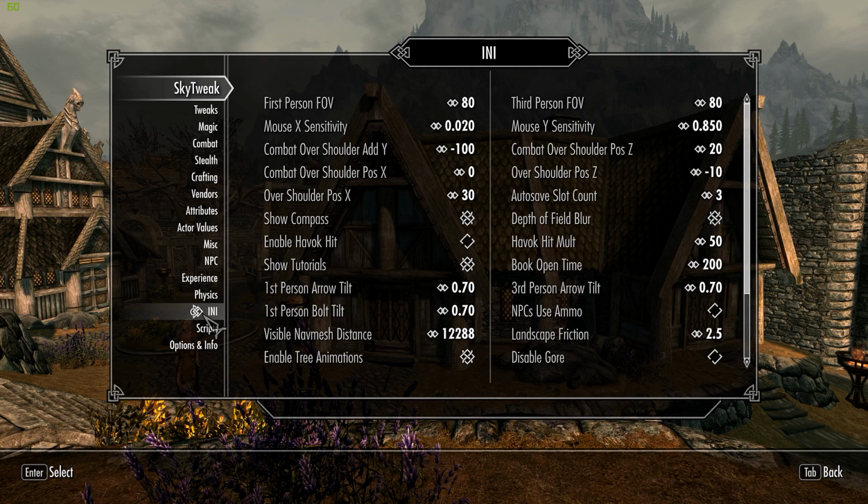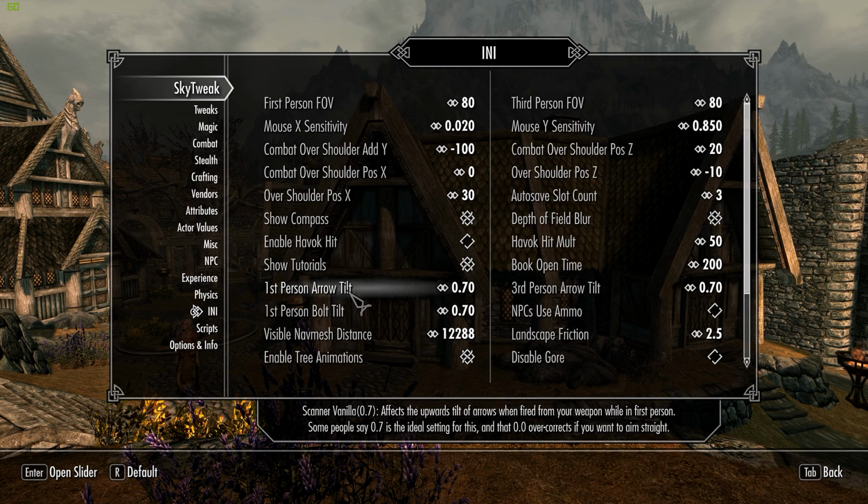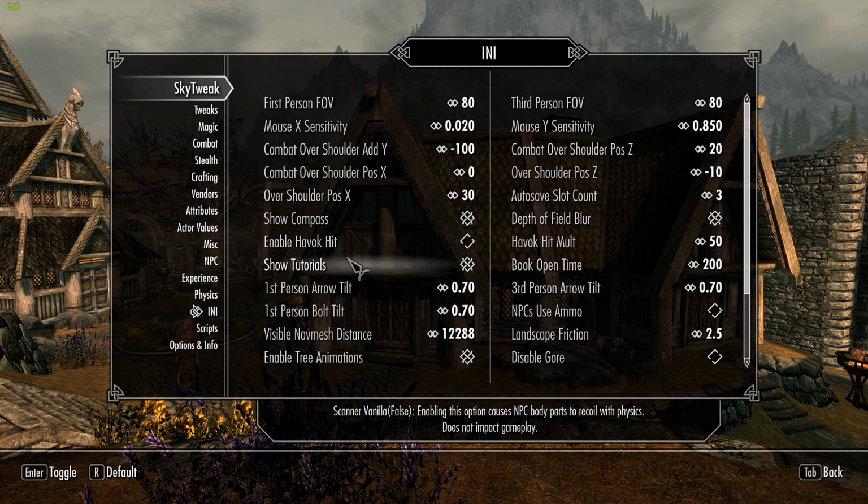Physics, the ini file. Now, the ini file, you see first person FOV. Vanilla is 65. FOV, according to this, is 80. If you saw episode 1, I changed all my field of views to 80. So it actually did read my ini file and make the changes, because the first person arrow tilt has already been changed. In my ini file, I already made those changes. So there you go. It's read my ini and made the changes.